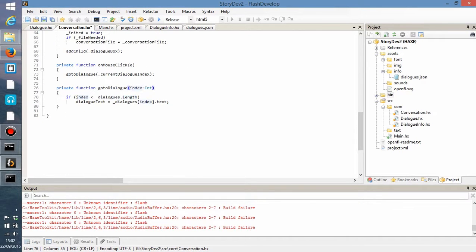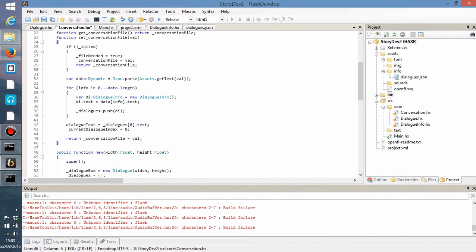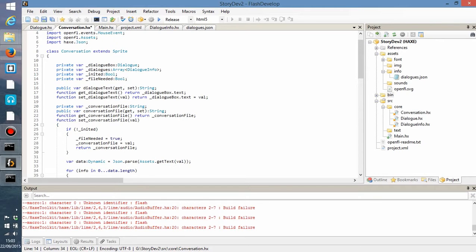So in order to do that, it should be more like go to next dialog. So go to next dialog like this. Instead of having this, it'll be more like that. So now what we want to do is, instead of checking for indexes and stuff like that, we would check what our current dialog info actually is. So what's the best way to do this? What we could do is get a reference to the dialog info that we are currently viewing, which is probably the best way to do it.